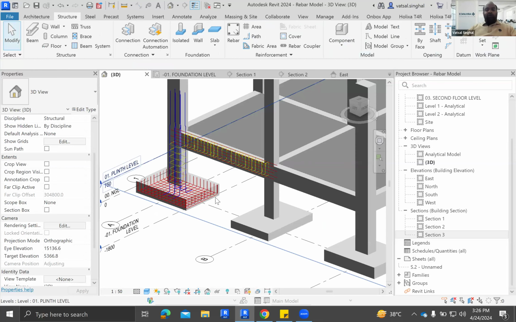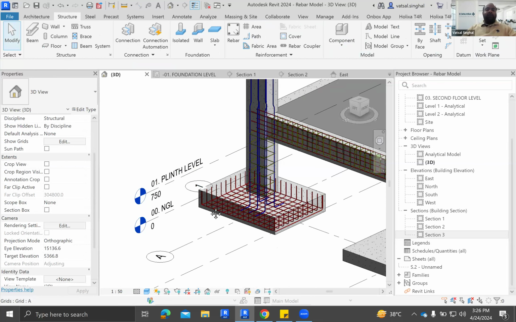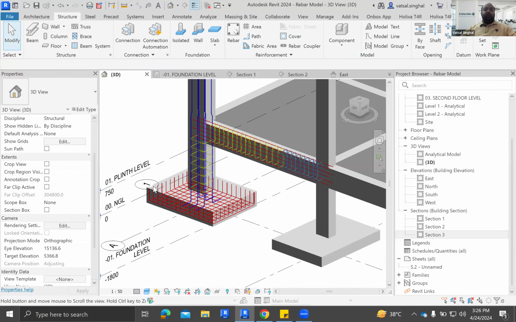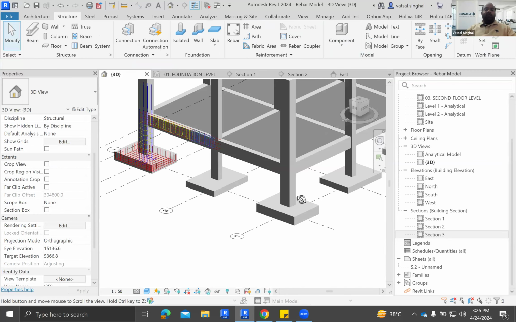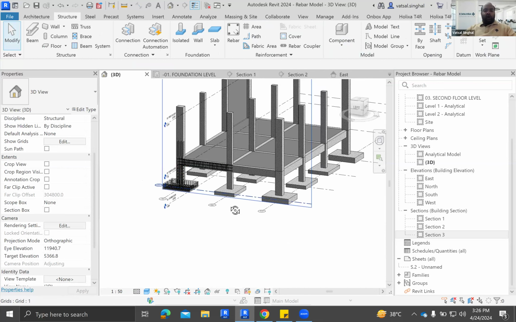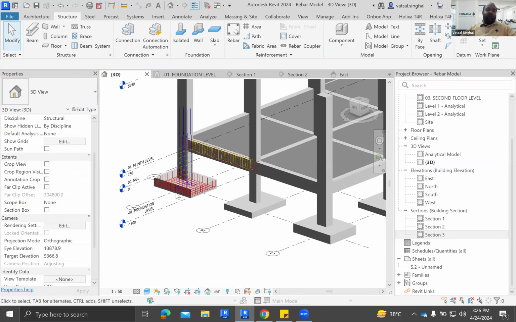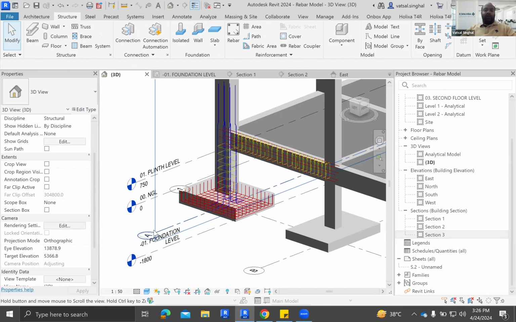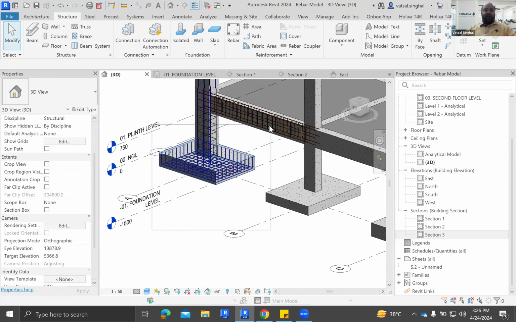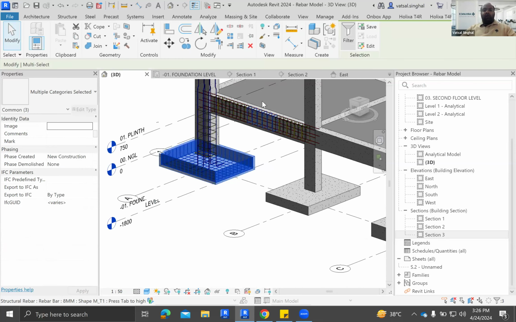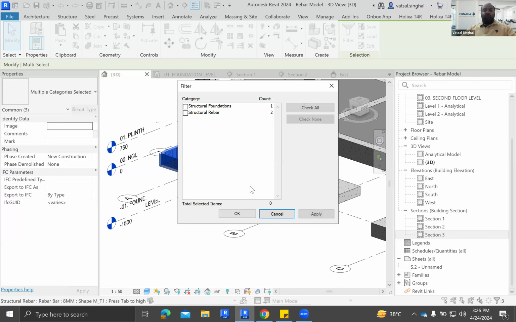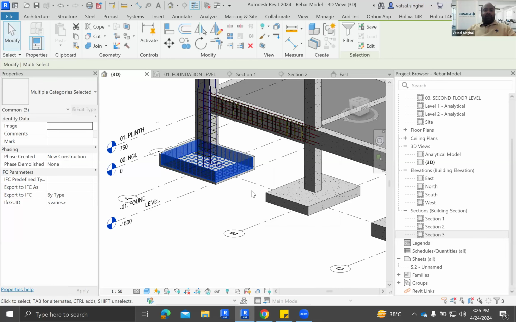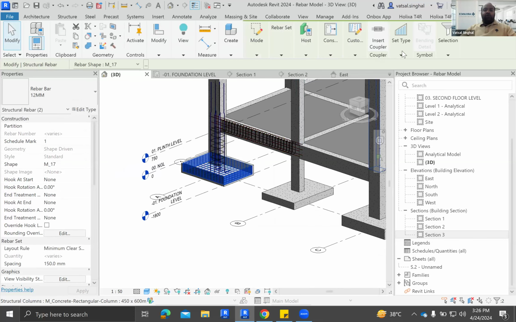Okay, so now once you've modeled rebar in the foundation, once in the beams and in the columns, you don't have to do it again and again for every footing that you're making. So from Revit 2023 onwards, you have the option of propagating rebar. So if I just select this entire footing and I go to filter and I just filter out the rebars over here. And after that, I have the propagate option. So if you just go over here, in just a second.